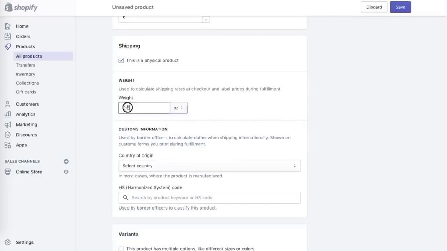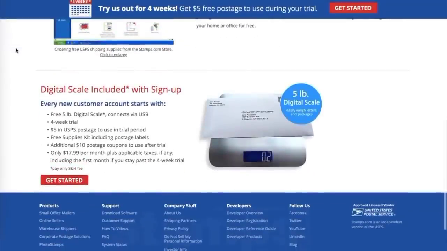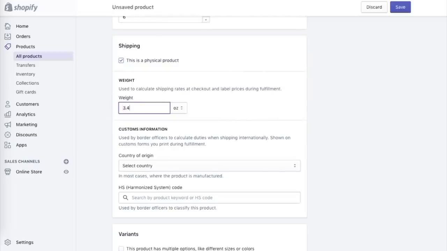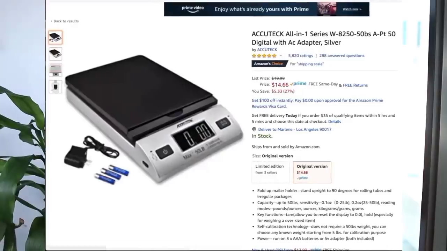When I started my business, I actually got a scale for free from USPS because they know I'm gonna be shipping products. It makes their job easier if I pre-weigh the objects, or you can also get a scale on Amazon for super cheap. Then you have the important part, which is basically the variants.